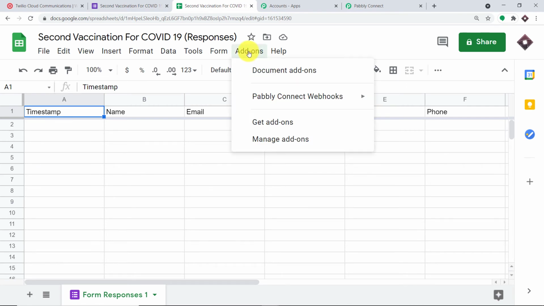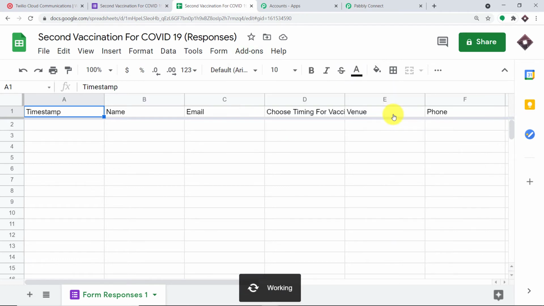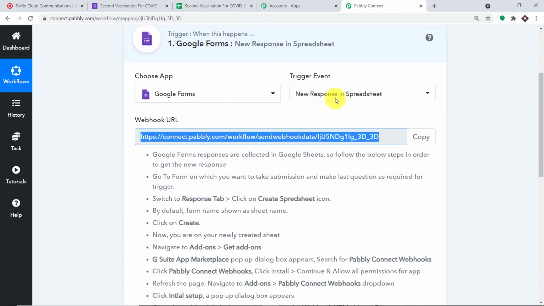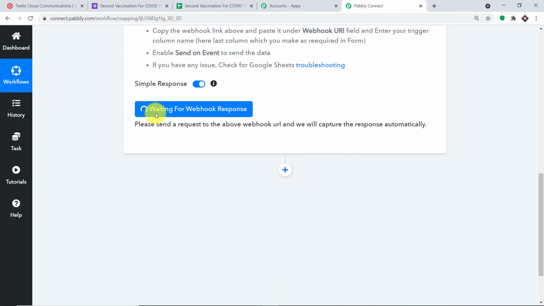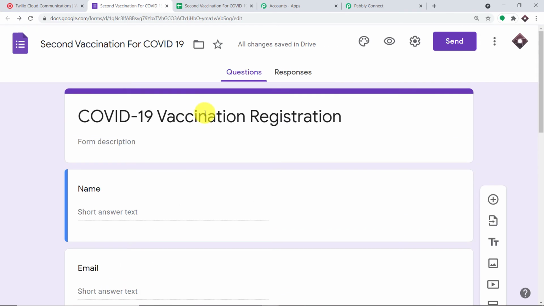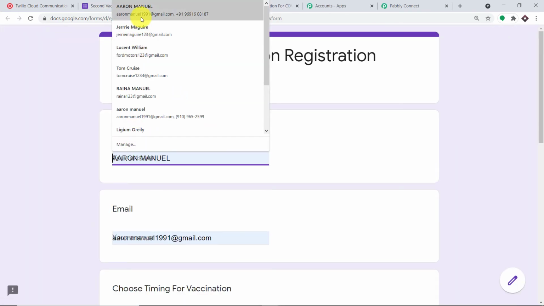Let me go back to add-ons once again, going back to Pabbly Connect Webhooks, and this time click on send on event. This will ensure that anytime column F is filled, it will keep sending the data. To ensure that Pabbly Connect captures this data, let me click on this button, capture webhook response. It is showing it is waiting for the data. So we are going to preview this form and fill in some details.